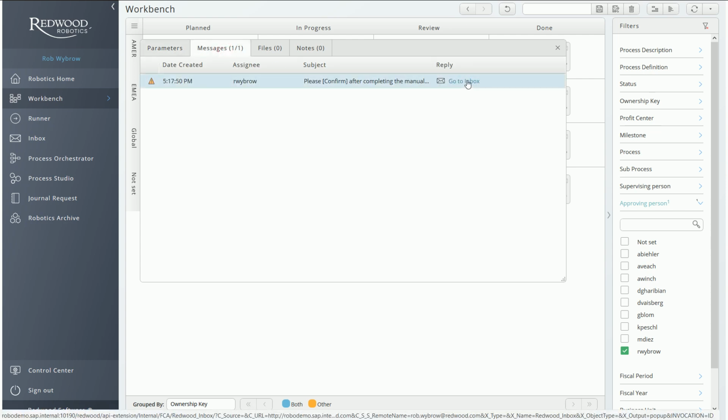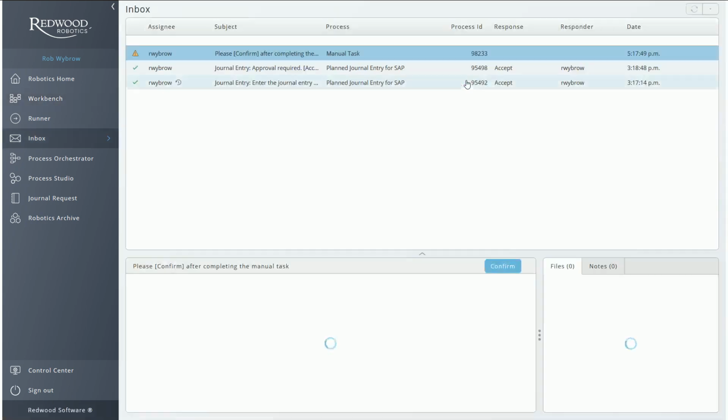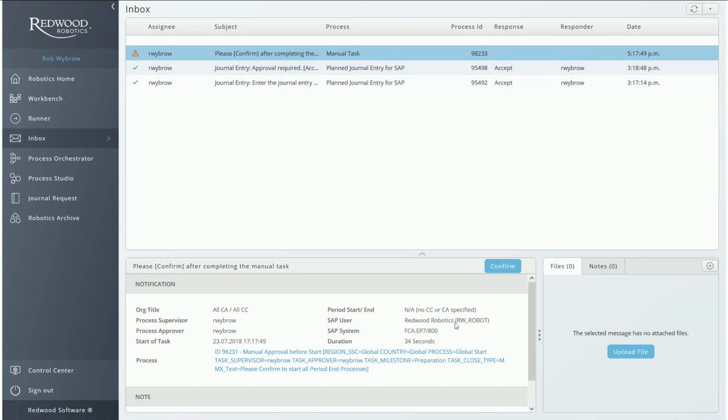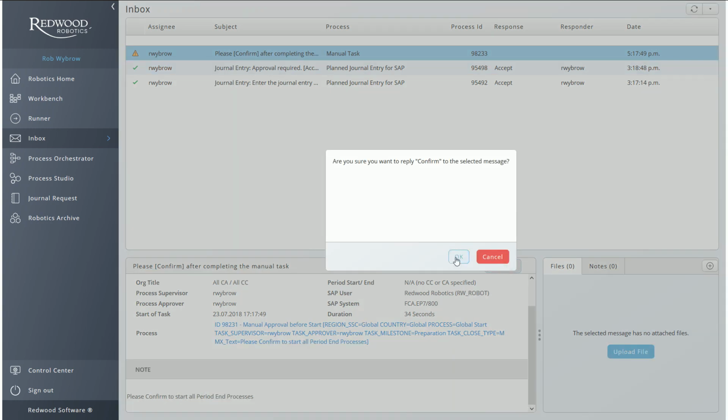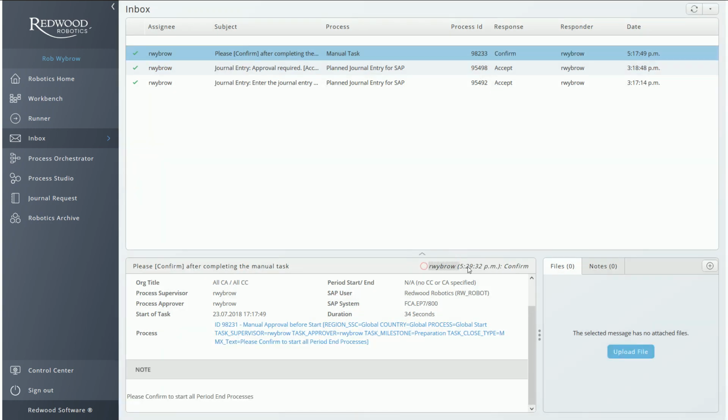This will take me to my Redwood Robotics action inbox. And we can see that currently we have a month-end close process, an email sent describing please confirm to start all period end processes, and the confirm button is presented. When we click confirm and OK, we get confirmation, and also the activity has changed from attention to confirmed.